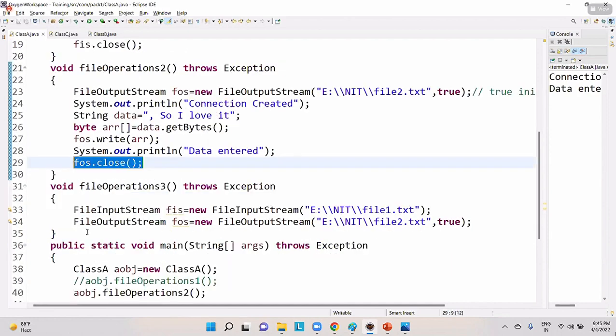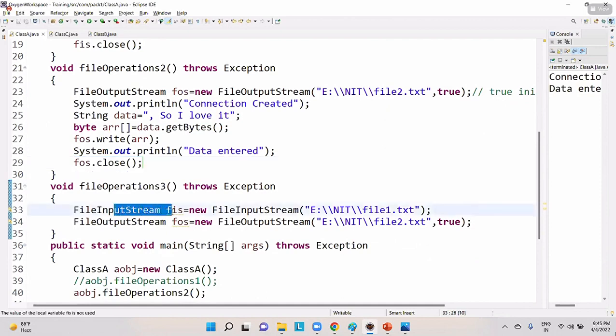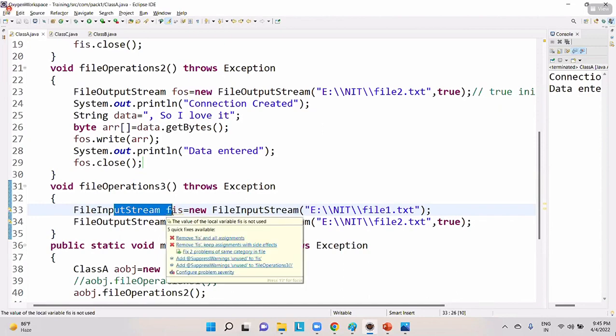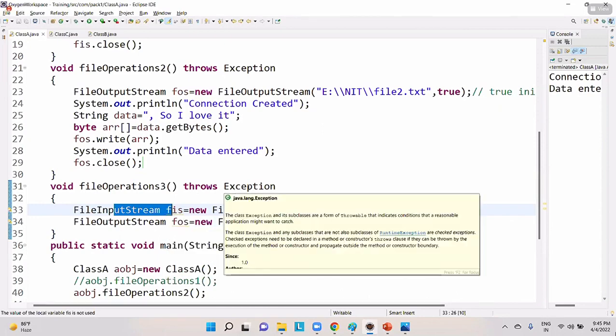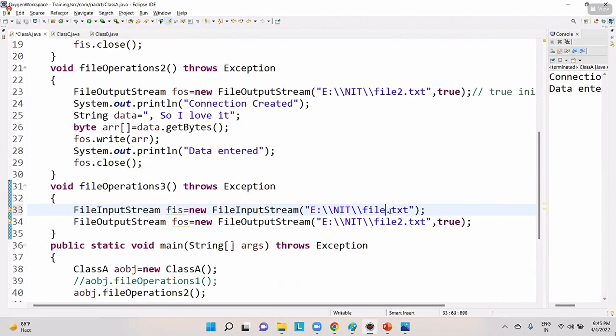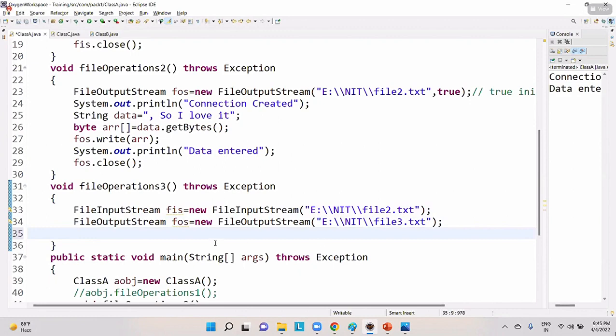Now tell me from which file I want to read the data. File 1 or file 2? File 2. Very good. Let me make it as file 2. And I want to write it into file 3. Is it fine, guys? I want to read the data from file 2 and write the data into file 3. Now, as always, just for our understanding purpose, System.out.println connection created.